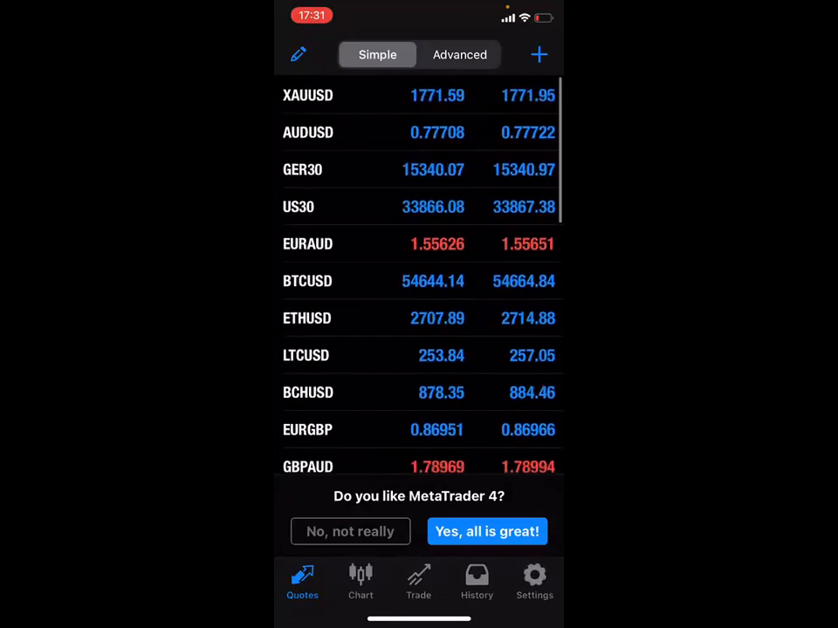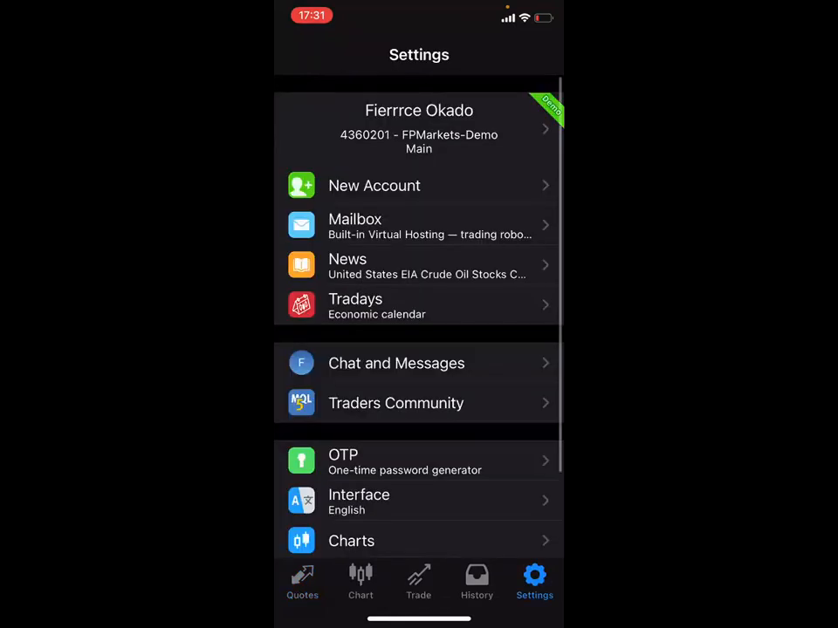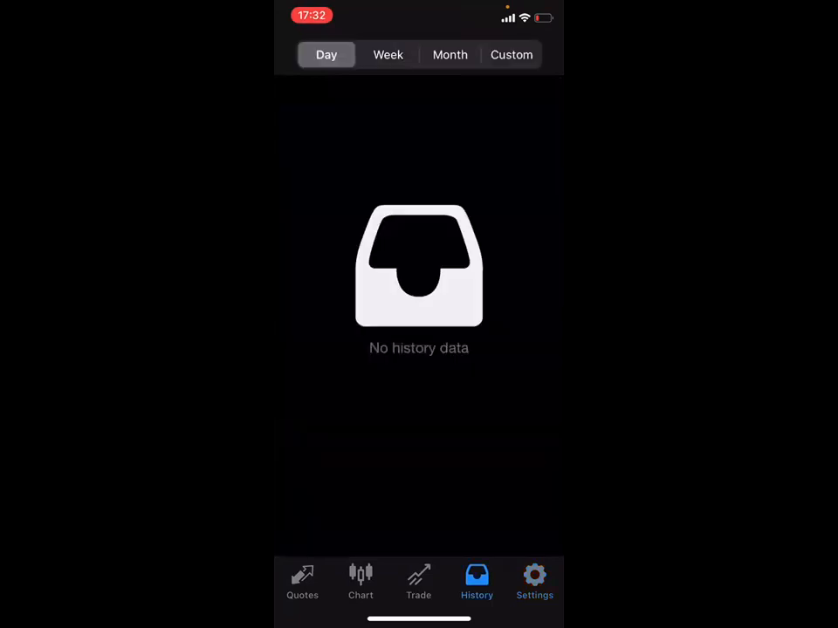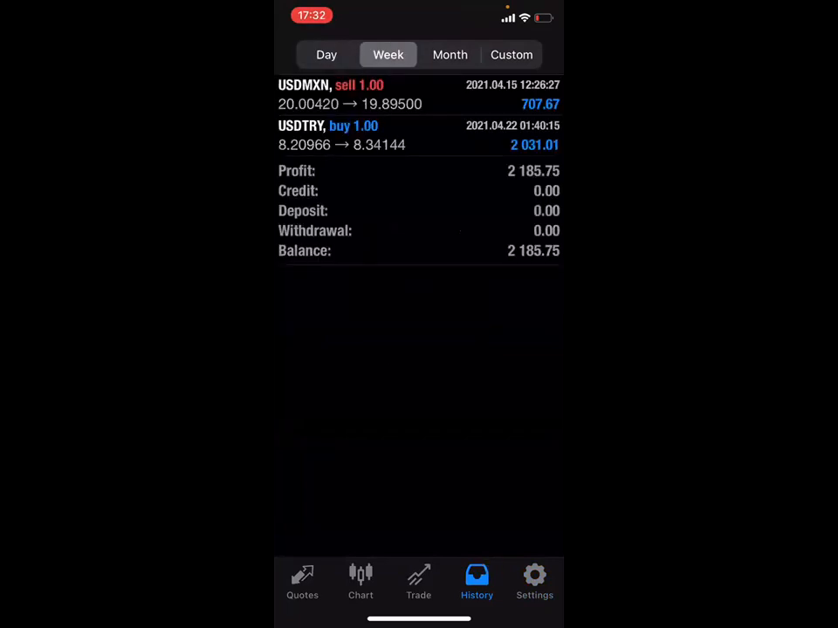how this works. So this is my demo, and you can see this is a demo account, okay? You can see it's written on the top right, next to my name, there's a green line there that shows it's a demo account. So we are at the settings page right now. Here on the right, you can see the history. You can see the day, and you can see history for the week. I've not traded on demo today, but this week I traded on demo.